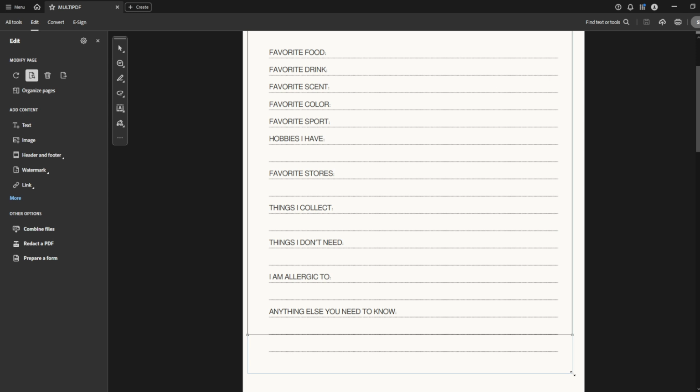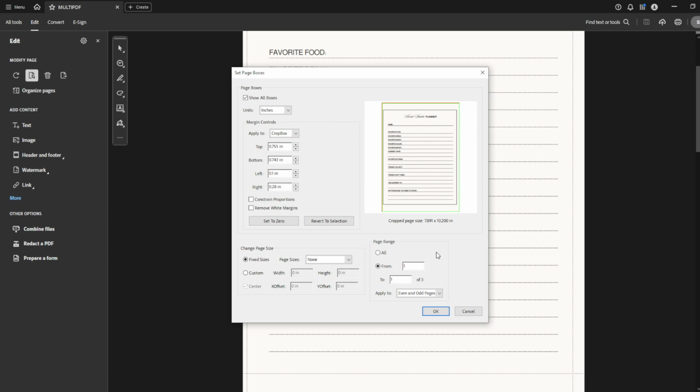Once you're satisfied with the selection, double click inside the crop box. This will open a dialog box labeled Set Page Boxes. Here you'll need to make sure all the pages in your document are included in the cropping process. Look for the option labeled Page Range and select All. This ensures that every page is cropped in the same manner as the selection you outlined.